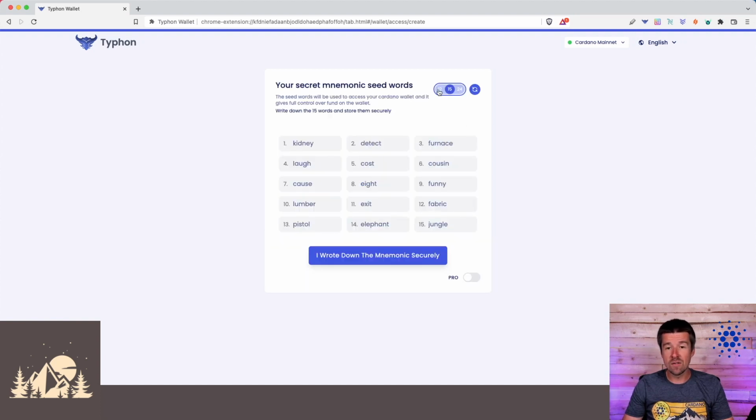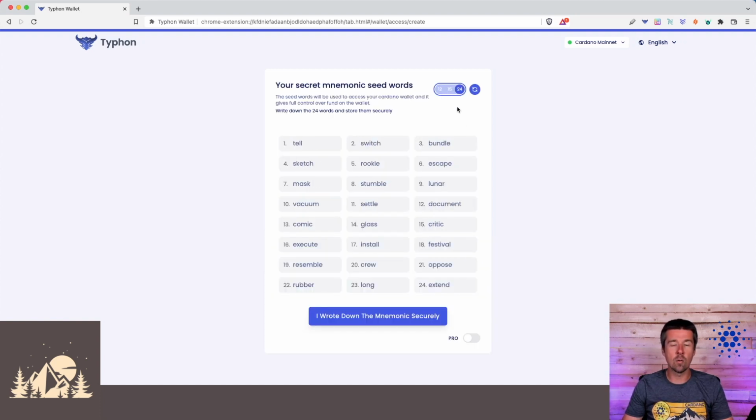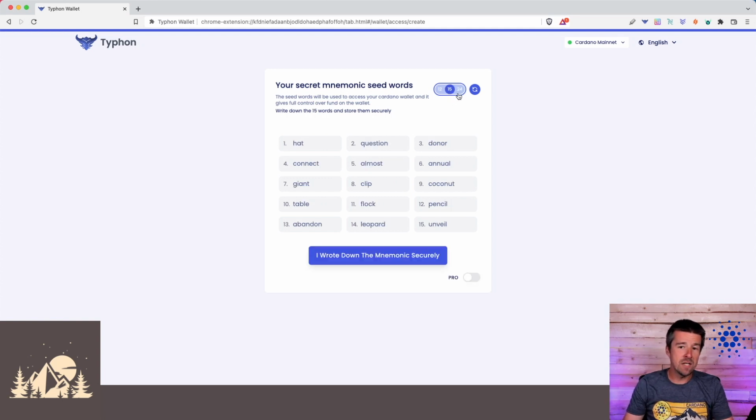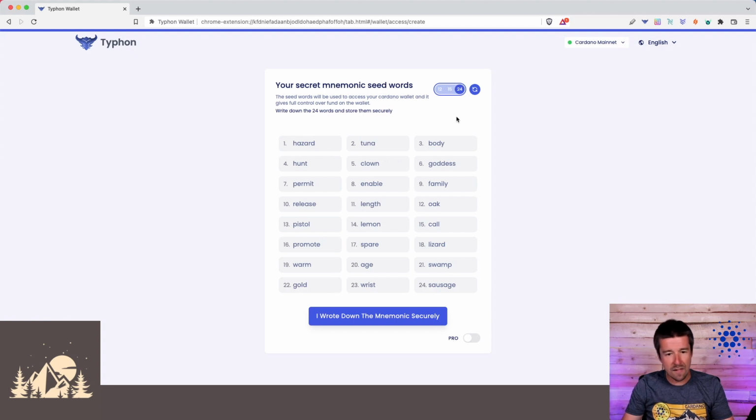So now Typhon supports 12, 15, and 24 word recovery or seed phrases, and you can choose whichever one you prefer to use. It defaults to 15, but we recommend you use a 24 word recovery phrase. It's the most secure way that you can go if you're going to be using a software wallet.